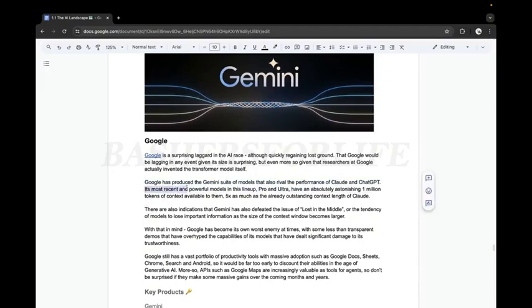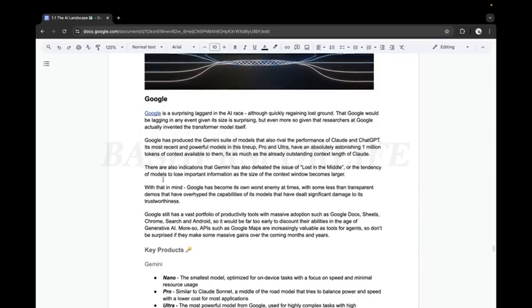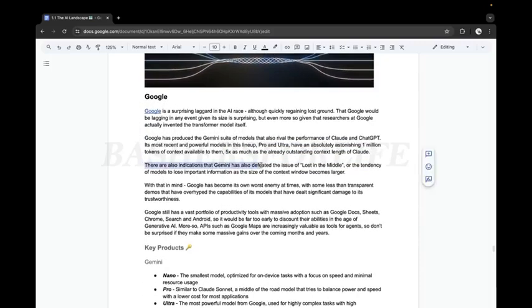Its most recent and powerful models in this lineup, Pro and Ultra, have an absolutely astonishing 1 million tokens of context available to them, which is 5 times more than the already outstanding context length of Claude. There are also indications that Gemini has defeated the issue of the lost in the middle, or the tendency of models to lose important information as the size of the context window becomes larger, which you will be learning more about in the prompt engineering video of this module.